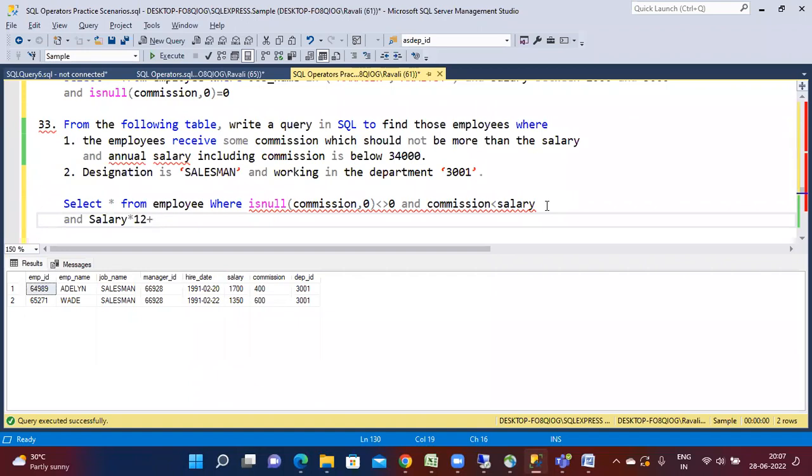How do you write commission? If I use commission directly, we need to eliminate null values, right? IS NULL of commission comma 0. See, salary star 12 plus commission should be less than 34,000. That's it. Annual salary including commission is below 34,000.